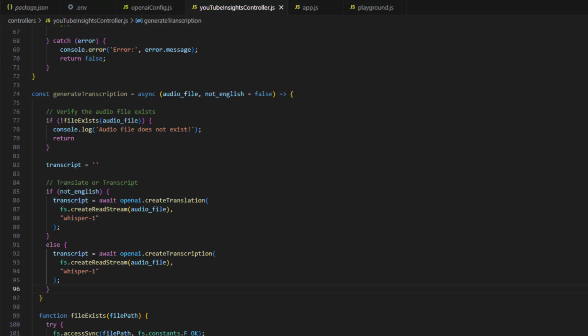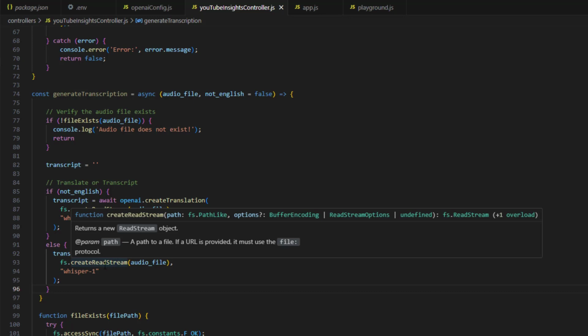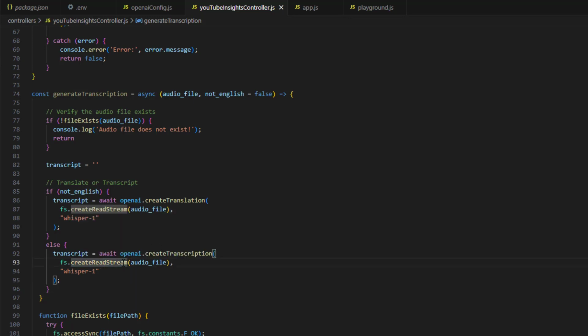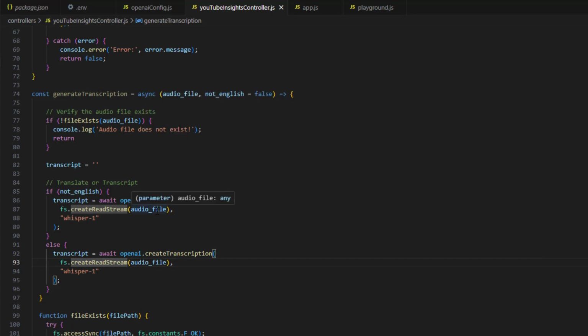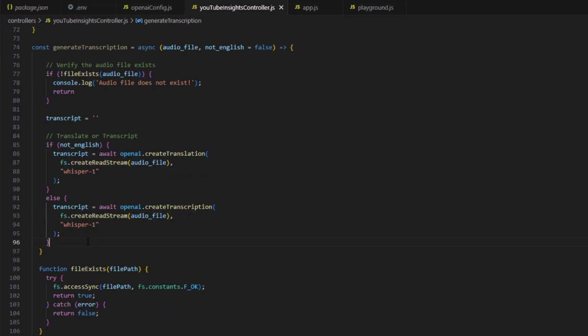This variable transcript will actually contain the transcript or the translation. Of course, this will always be in English, because if we are doing transcription, that will be in English. If we are doing translation, it will transcribe the audio in its own language and then translate it to English. So this transcript is always in English.